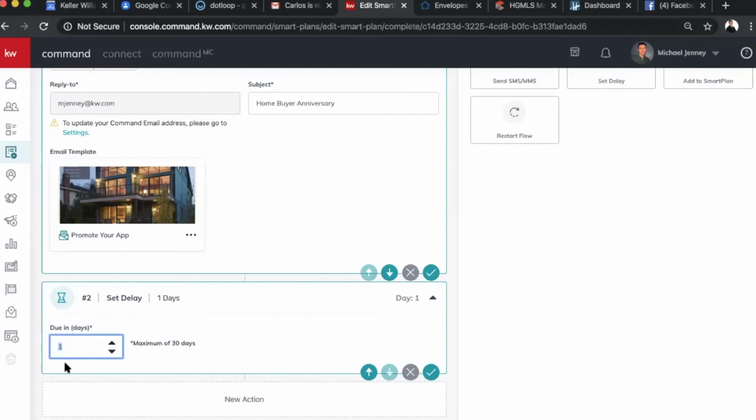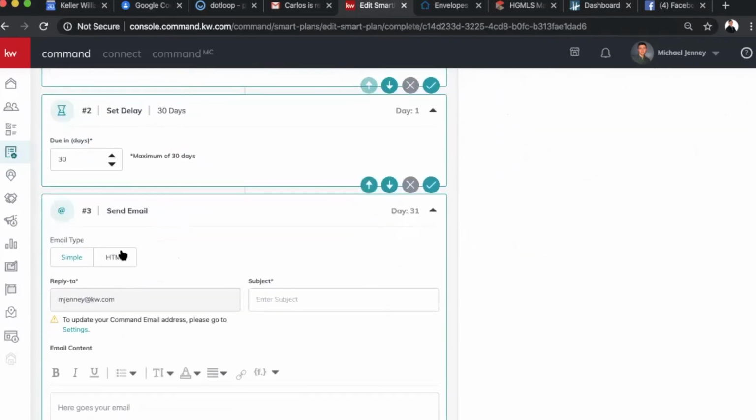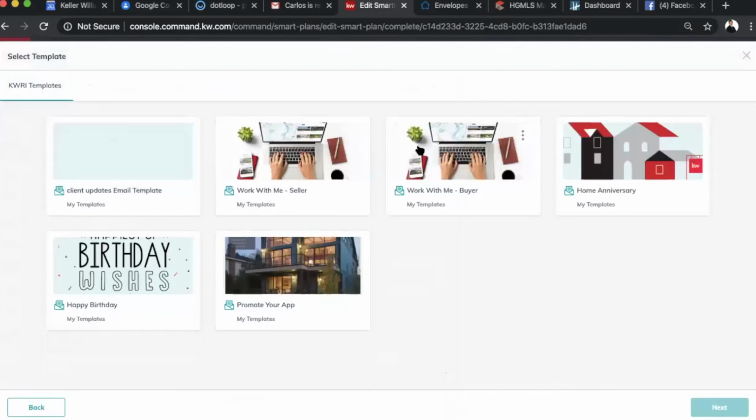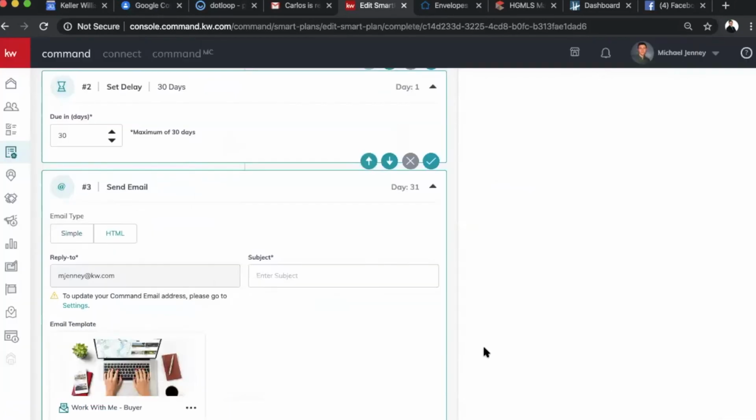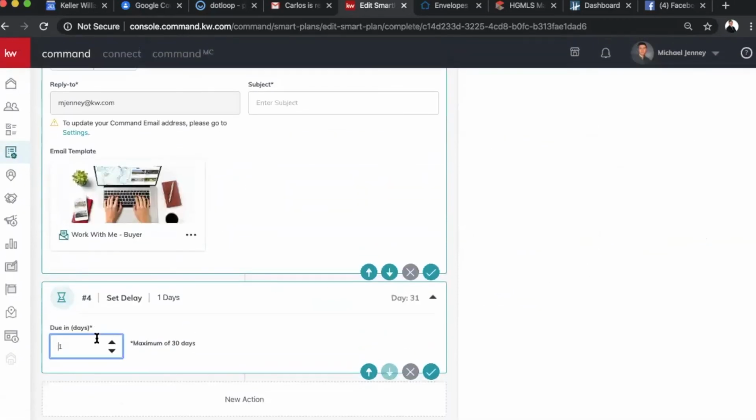But I'll finish this real quick because I know everybody's probably got some stuff they want to do today. So what I do is I set a 30-day delay, and then I'll add a new email and do the buyer's template. Like I said, everything auto populates anyway, so you don't have to worry about anything. Set another delay, 30 days. So every month they're getting something new from you, whether it be your app, a buyer's template, or a seller's template, and it'll all go automatically every 30 days to whoever you add to the smart plan.